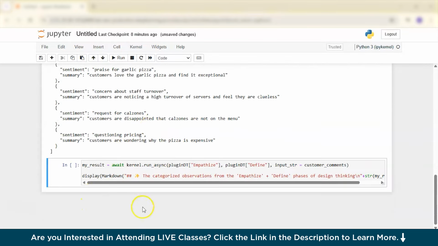Here kernel.runAsync runs an AI function asynchronously without blocking the execution. The plugin DT empathize triggers the empathize phase, where AI reads the customer feedback and categorizes it into different themes, for example, complaints, praises and suggestions. Then we have plugin DT equal to define. This follows up with the define phase, where AI takes the categorized observations and identifies the core problems faced by the business. Then we have input underscore str equal to customer underscore comments. These customer comments are passed as input for AI to analyze.